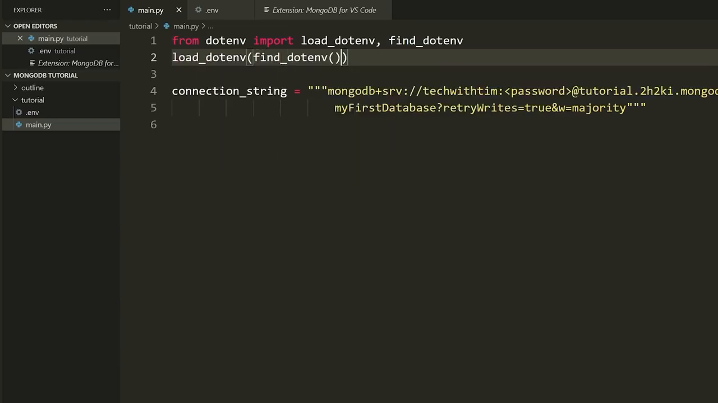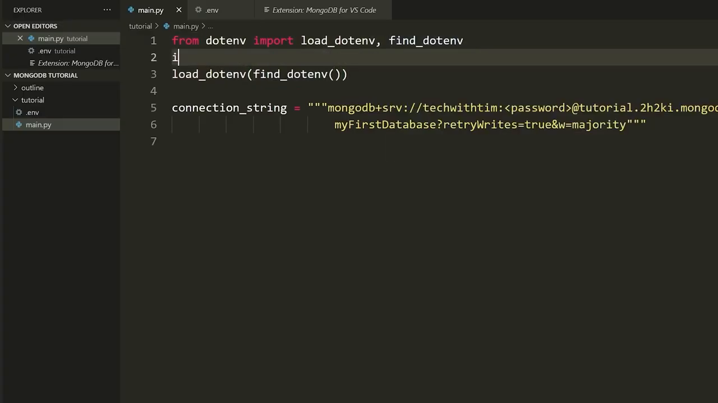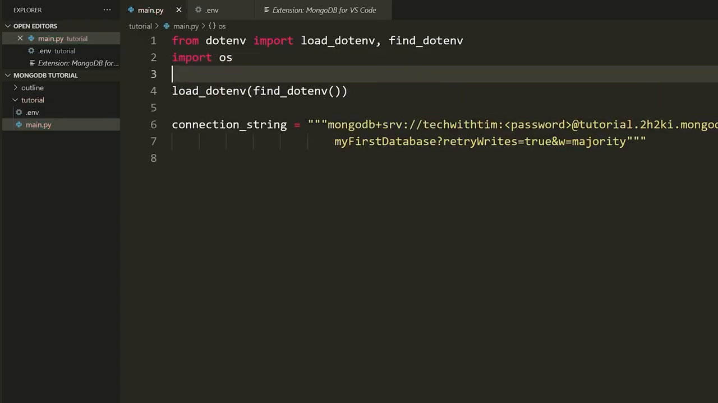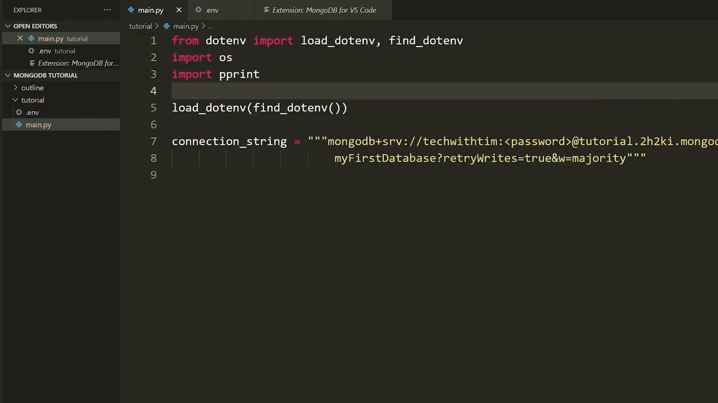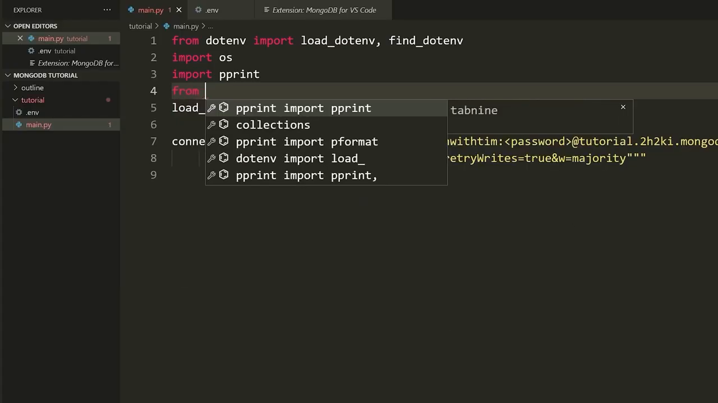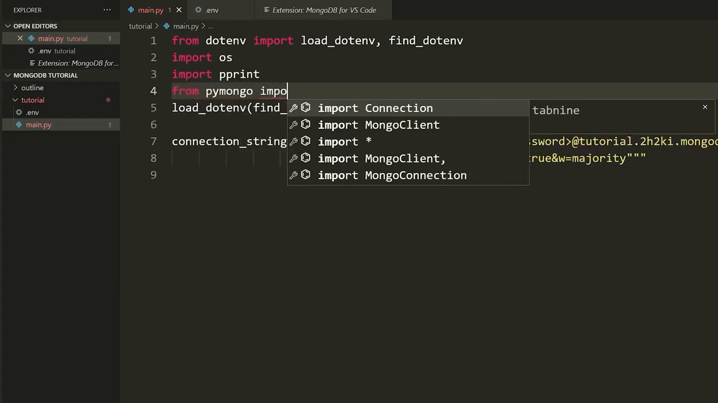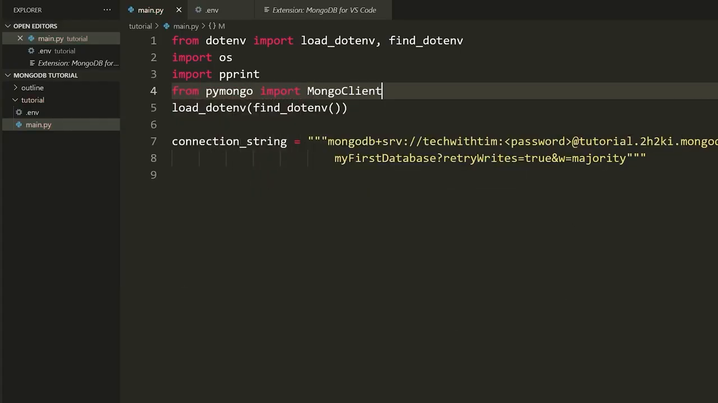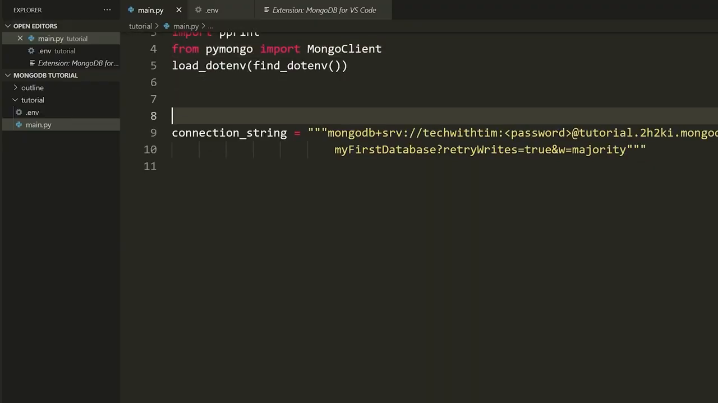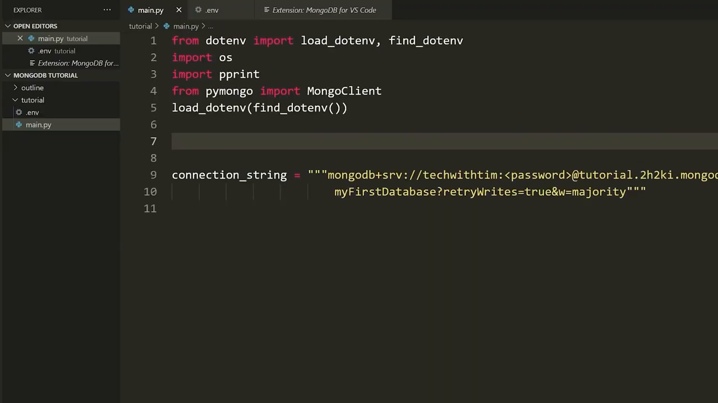We're then going to put inside of here find.env, and this is kind of a shortcut that's just going to load the environment variable file for you, so you don't have to manually define the path and all of that. Now, before we do that, we'll import a few other things. We're going to import OS. We're going to import pprint, which stands for pretty printer. We'll have a look at that in a minute. And then we're going to say from pymongo, and we are going to import the Mongo client, which we'll use to make a connection.